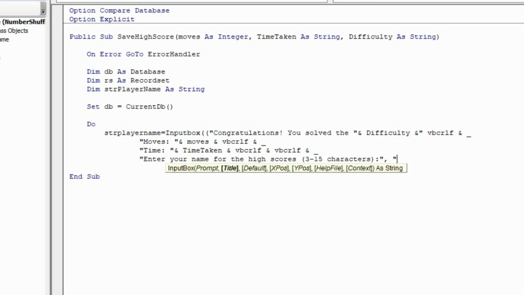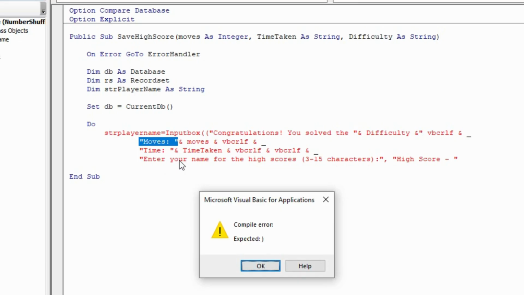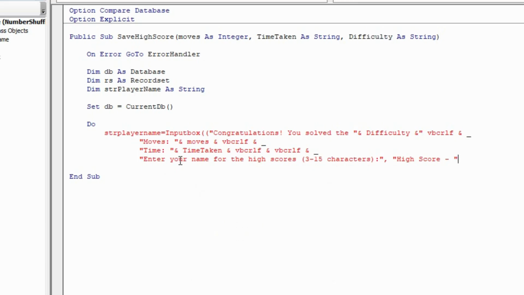So then this will be the title, that will be high score. So the high score, which level is the high score? Which level is the high score? That one is going to be and difficulty. So player, that will be what? Player. Alright.